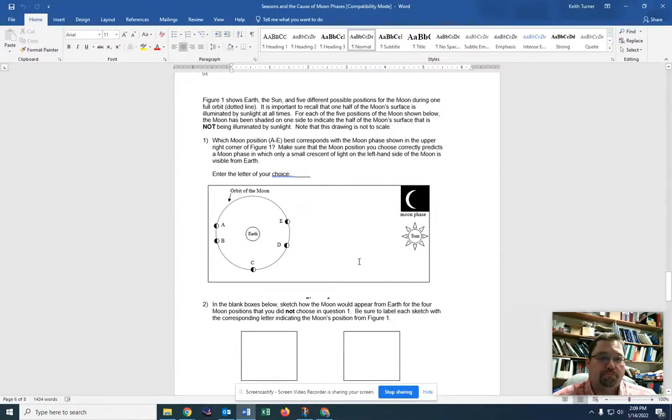All right. Those are the 2 main things about seasons and moon phases. Seasons have nothing to do with distance from the sun. It's tilt of the Earth, which stays constant, and the orbit of the Earth around the sun. And then moon phases have nothing to do with Earth's shadow. All right, shadows cause eclipses.